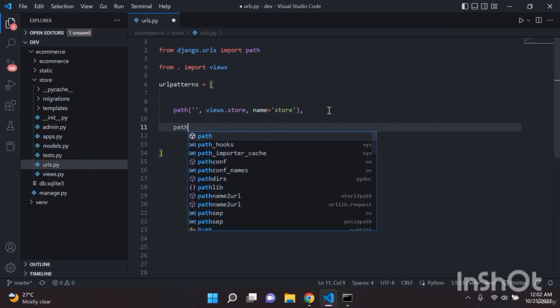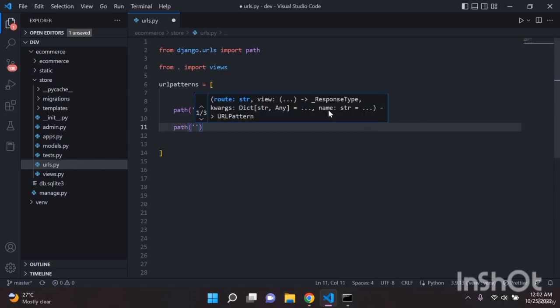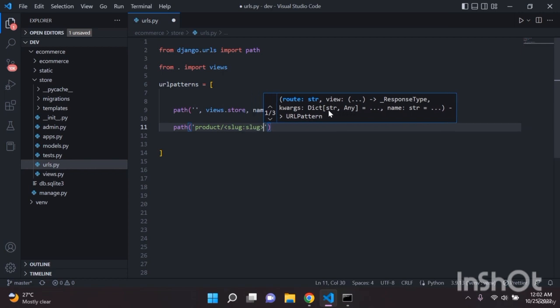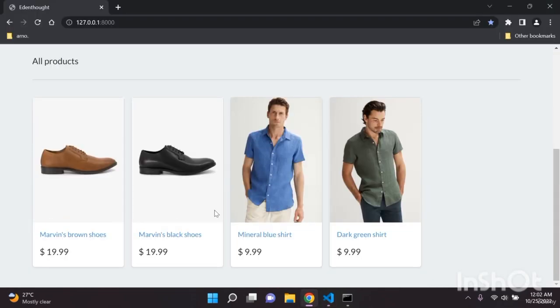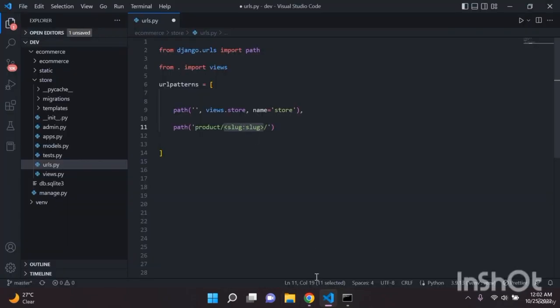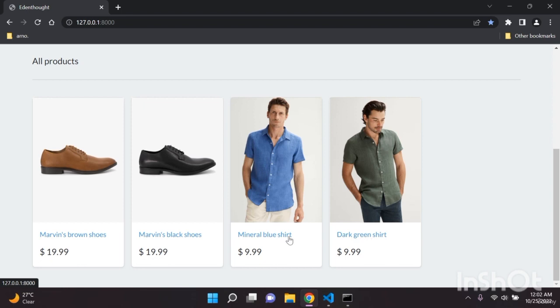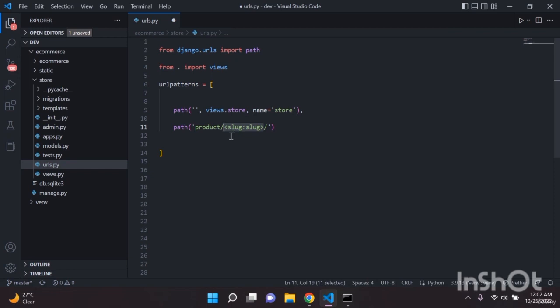First of all, we're going to say path. And here I'm going to do exactly what I showed, and I'm going to say product/ and within angle brackets here, I'm going to say slug, and then I want to close it like so. So essentially here is where we are going to have that specific product, which is going to generate a dynamic value here. In place of the slug, we're going to have, for example, dark green shirt, mineral blue shirt, Marvin's black shoes, Marvin's brown shoes. We're going to have that within this slug.